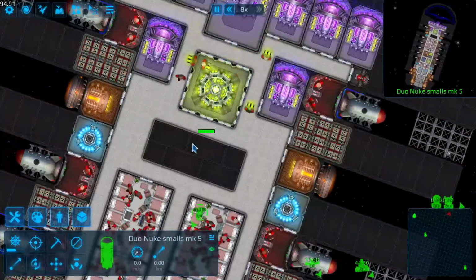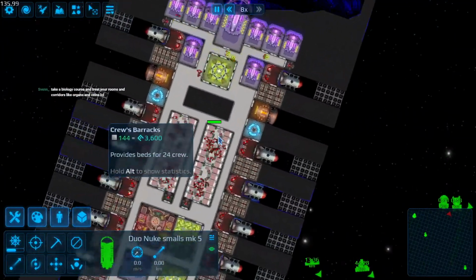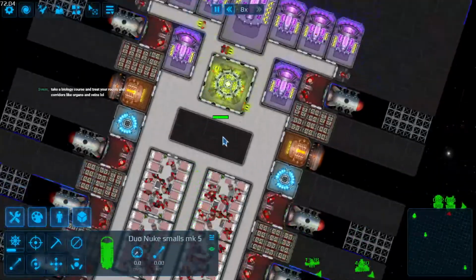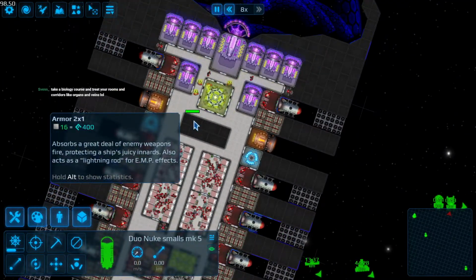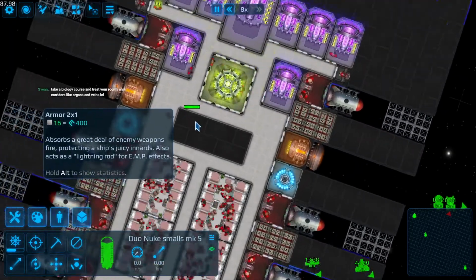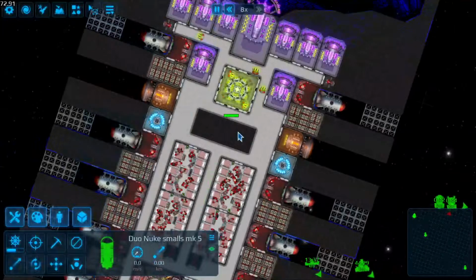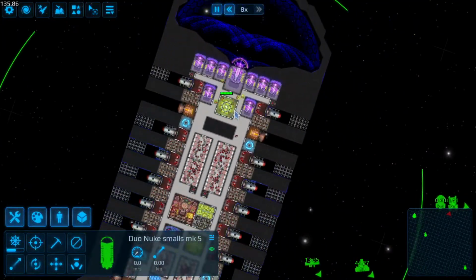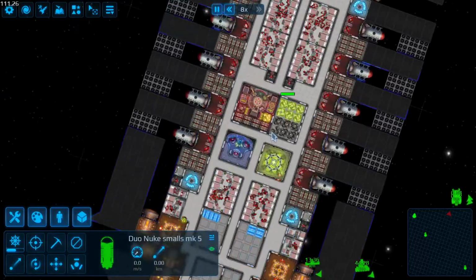This little armor. Sven underscore says, take a biology course and treat your rooms and corridors like organs and veins. LOL. Bro, I hate biology, bro. I don't like that class. It's just infinite words thrown at you, and then you have to memorize them all. Nah. I like this armor chunk because since the AI kept attacking this thing, I was like, well, if this explodes, then at least it'll be somewhat alive.